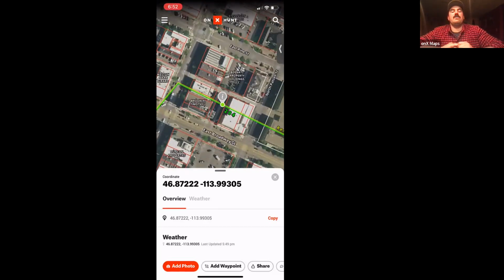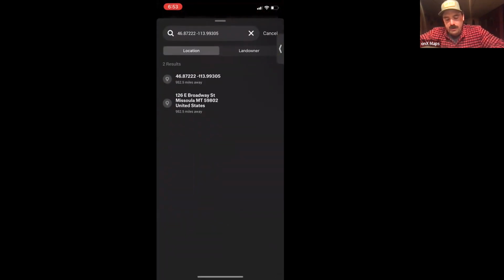So that's neat too. If you have a friend who doesn't have onX yet and they're using a GPS or some other map, they can say, hey, meet up at this location, or I'm at this spot. You can type it in and find them. You can also search for a landowner.